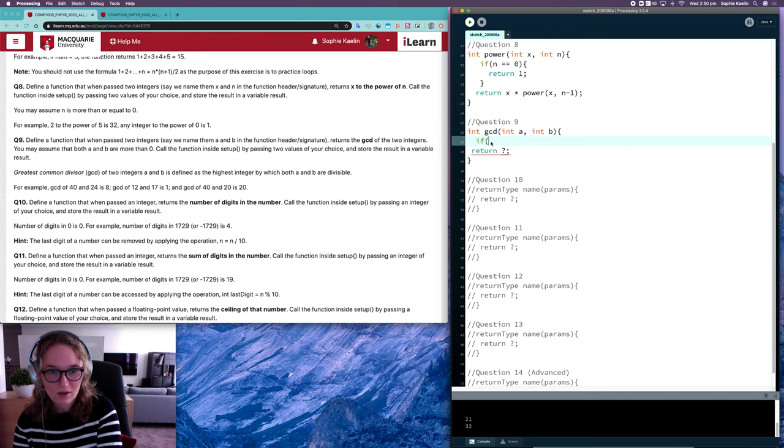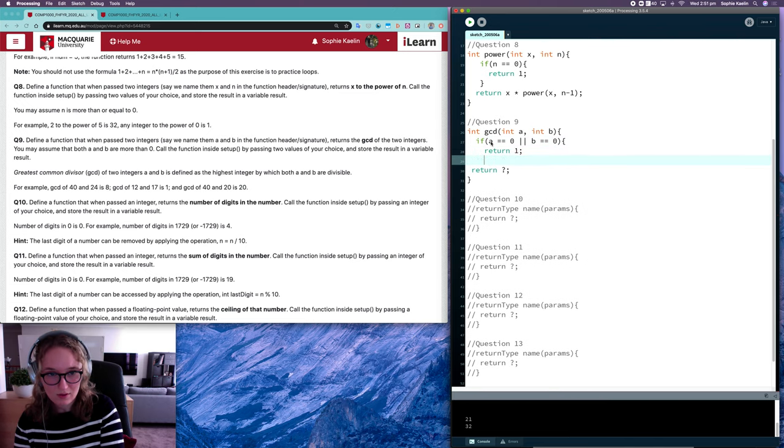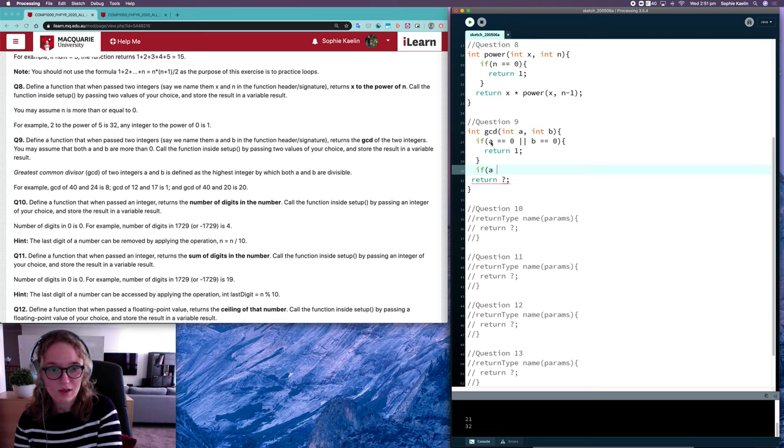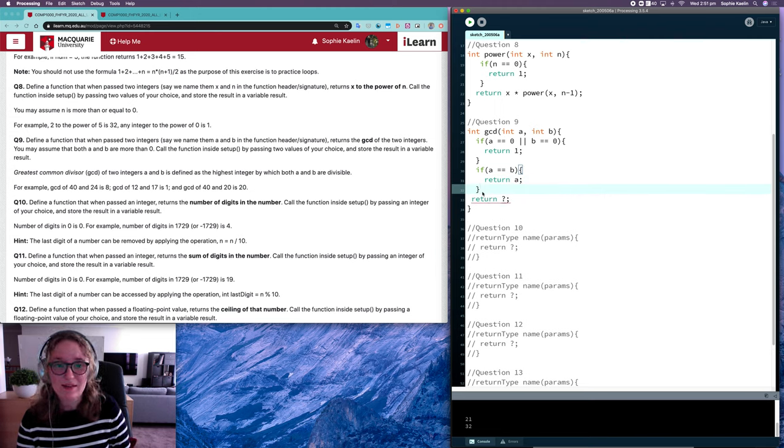Okay, so it'll be if A is equal to 0 or B is equal to 0, return 1. So that's our base case. If the numbers are equal, then that means that A and B are the same, so that would be the greatest common divisor because they're the same number. The greatest common divisor of 8 and 8 is 8 because it goes into both. So it doesn't matter which one we return, it can be either. So that's another final case as well.